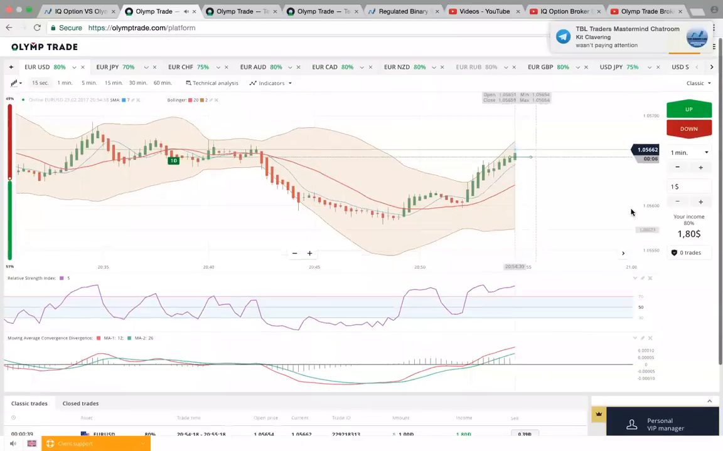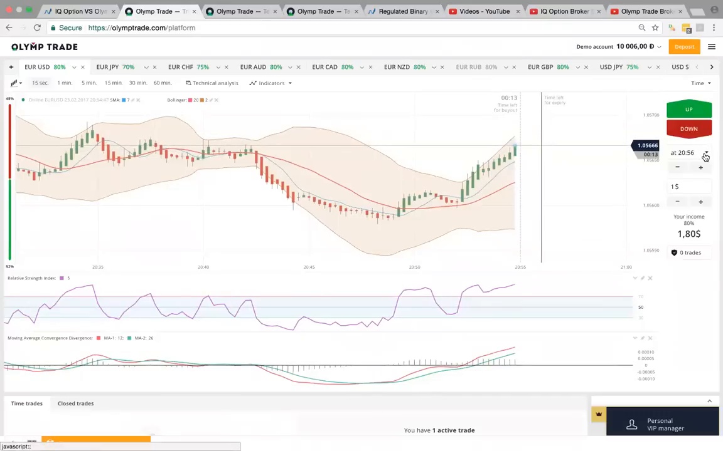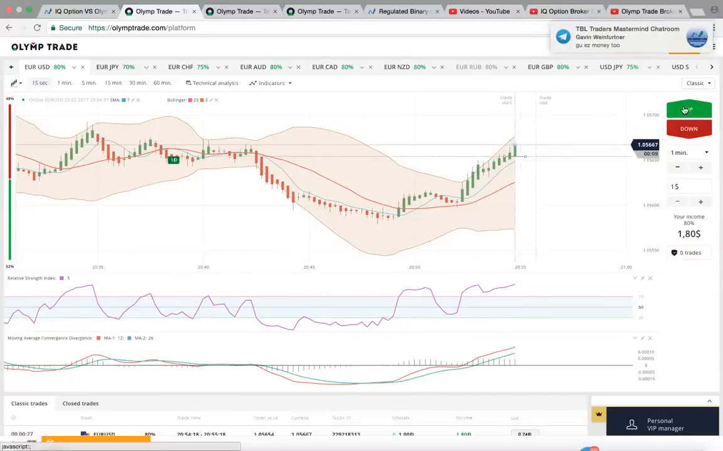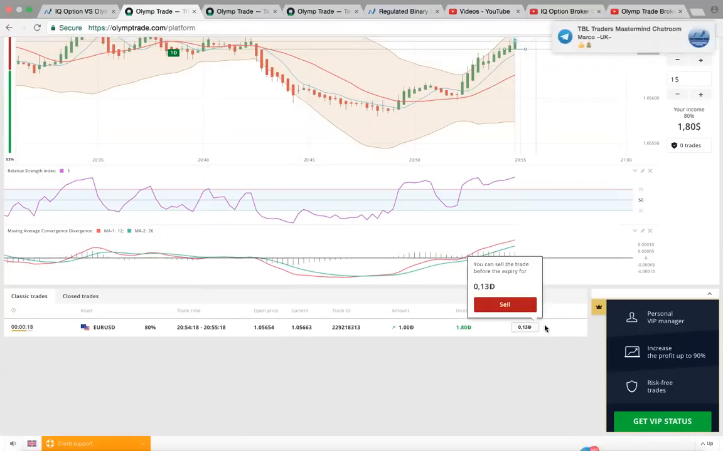This is the classic mode. Notice there's a classic and also a timer mode. The timer mode is what makes it similar to the IQ. And this is called the time left for a buyout. I'm going to switch back to the classic, and I can show you that up to 5 seconds before the end of the trade, I can still so-called sell the trade. I can sell it super late.